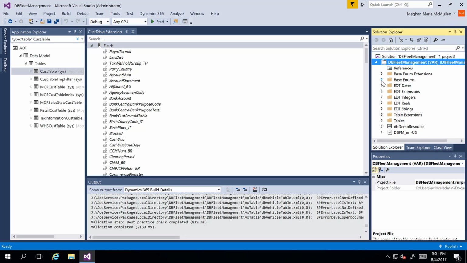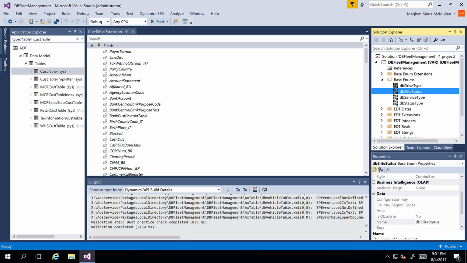For this, I'm going to go to my base enums and select the DB Elite status. Basically, this is just a status for our rental customers that they can earn. So we can go ahead and just perform a drag and drop into the fields node in the designer.